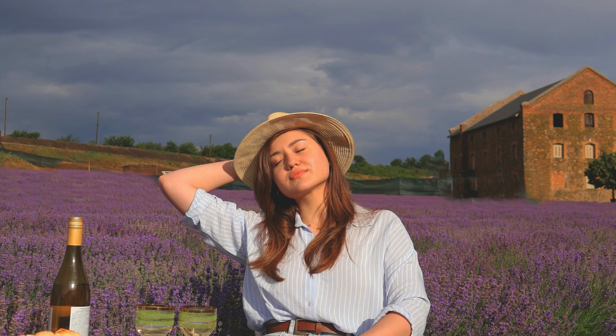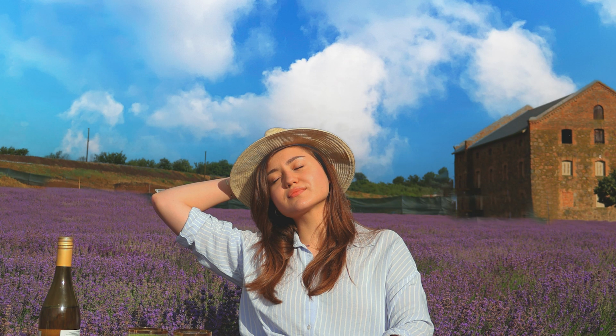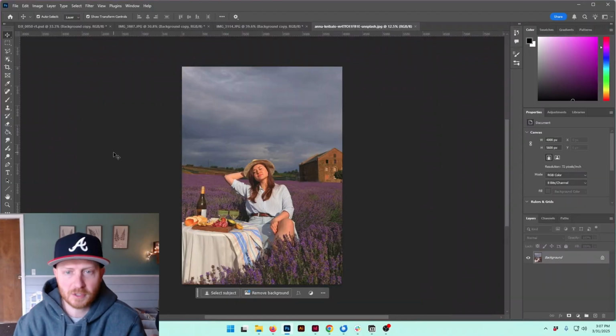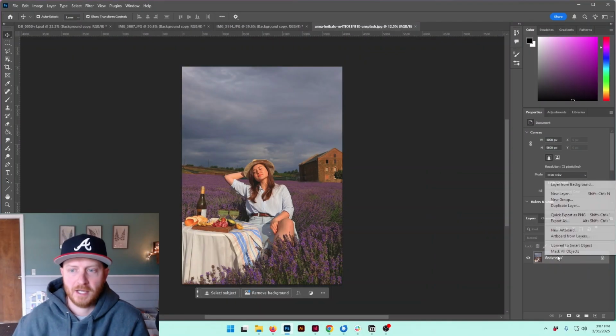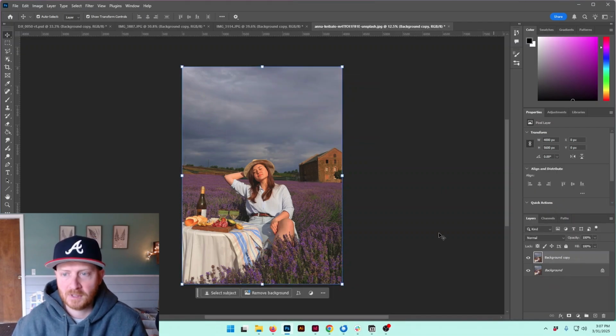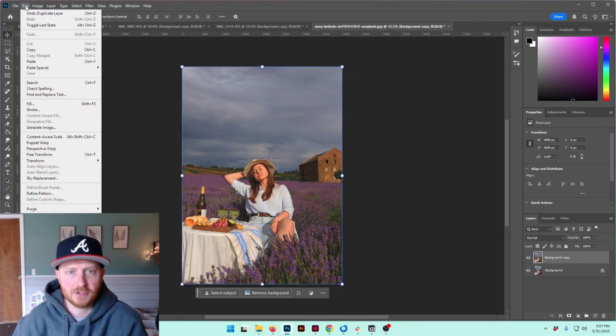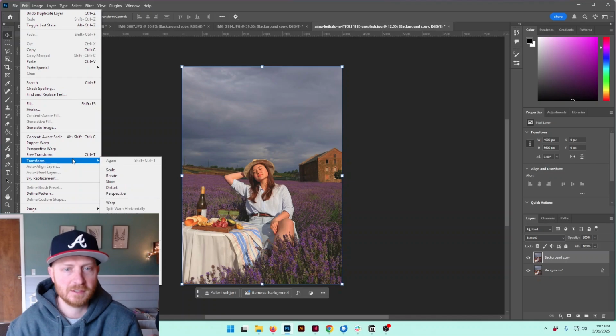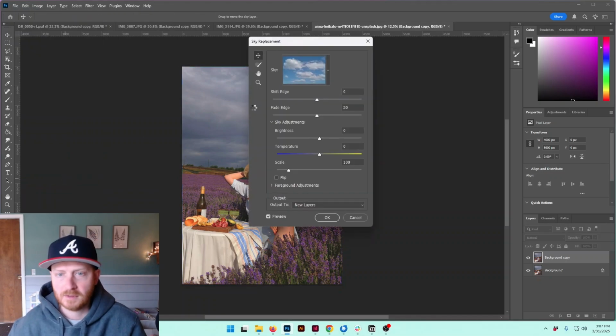Okay, we are gonna go from this sky to this sky, and it is pretty easy. So bring your image into Photoshop and right click on the layer and click on duplicate, just in case you mess something up. Now with that new layer highlighted, go ahead and click edit sky replacement. Now it might take a little bit, just let it work.